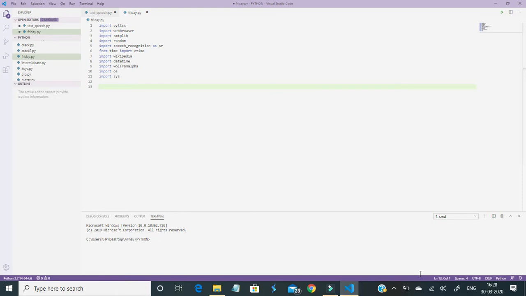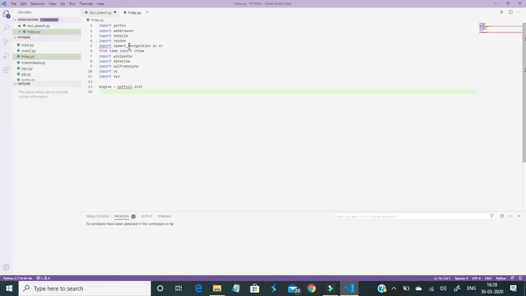Then leave one line. We have to give the name to the engine. So engine equals pyttsx3.init. Then control S to save. There's a problem over here with speech_recognition, because I have not named it as speech recognition. I have renamed it, as you can see in the video. Control S. So pyttsx3.